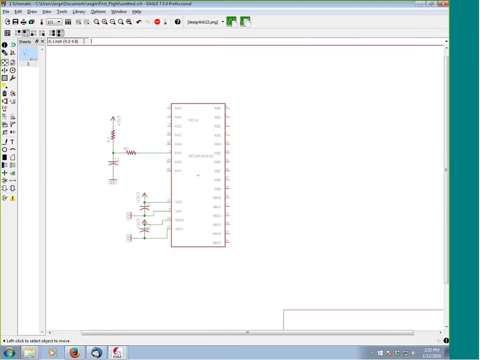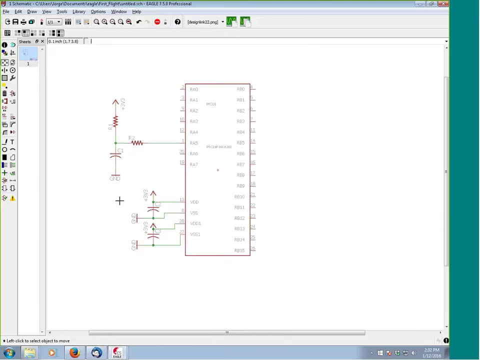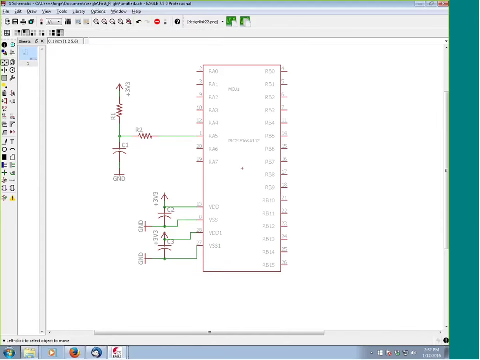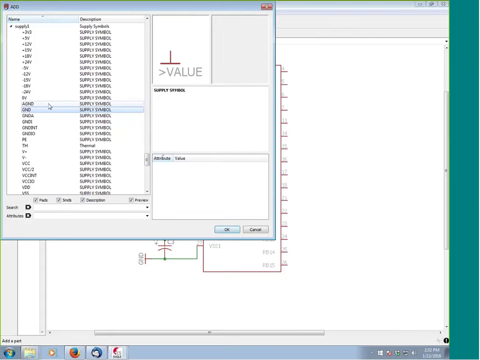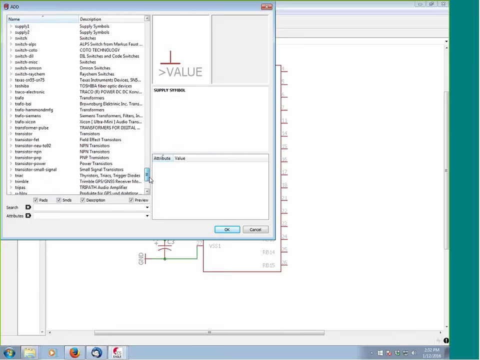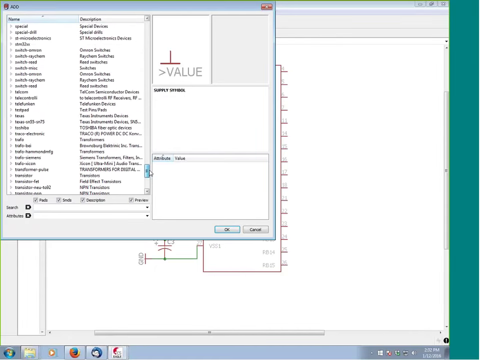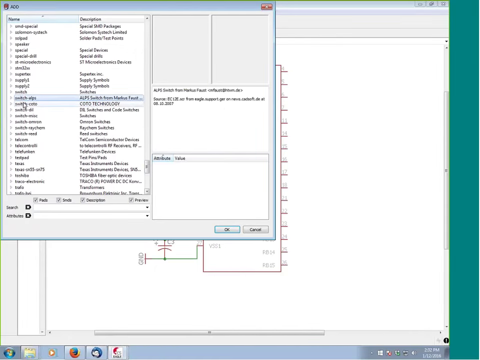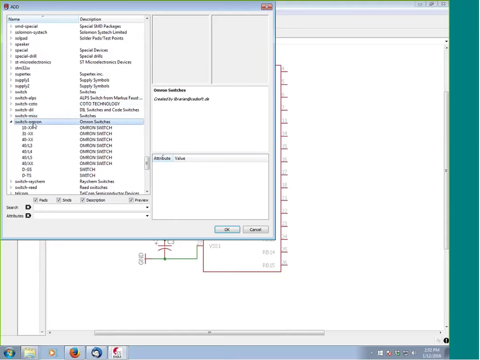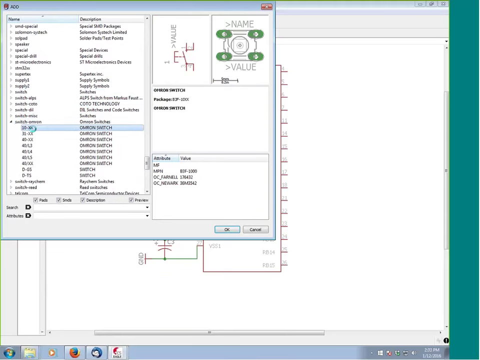Okay, the only other thing I want to add here is a switch, because right now this reset circuit is never going to reset. But there may be an occasion where we want to reset the processor. So I'm going to go ahead and do the add command. There are several switch libraries. I'll start with switch. As you can see here, switch, switch Alps, organized by manufacturer. I'm going to go with switch Omron, and I'm going to bring in the 10XX switch.